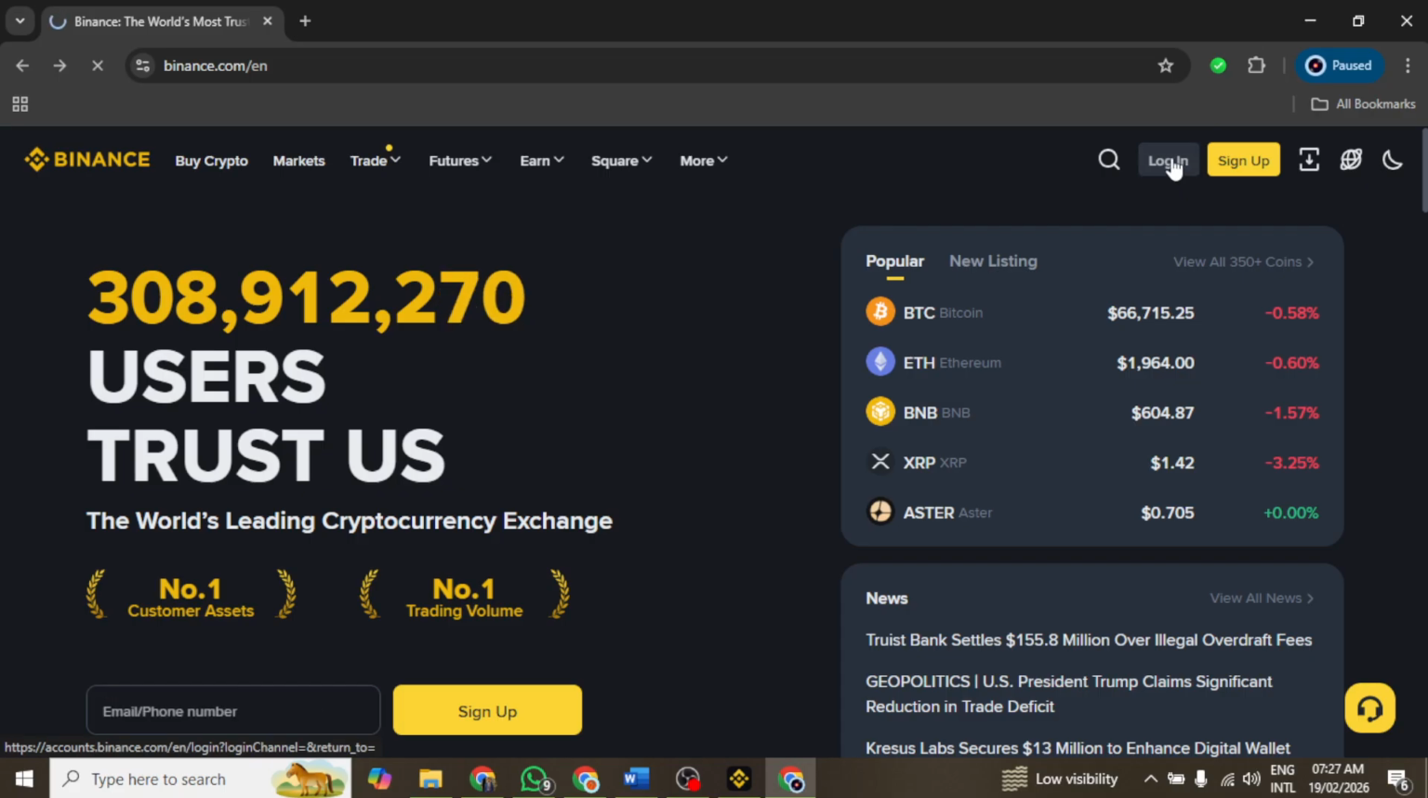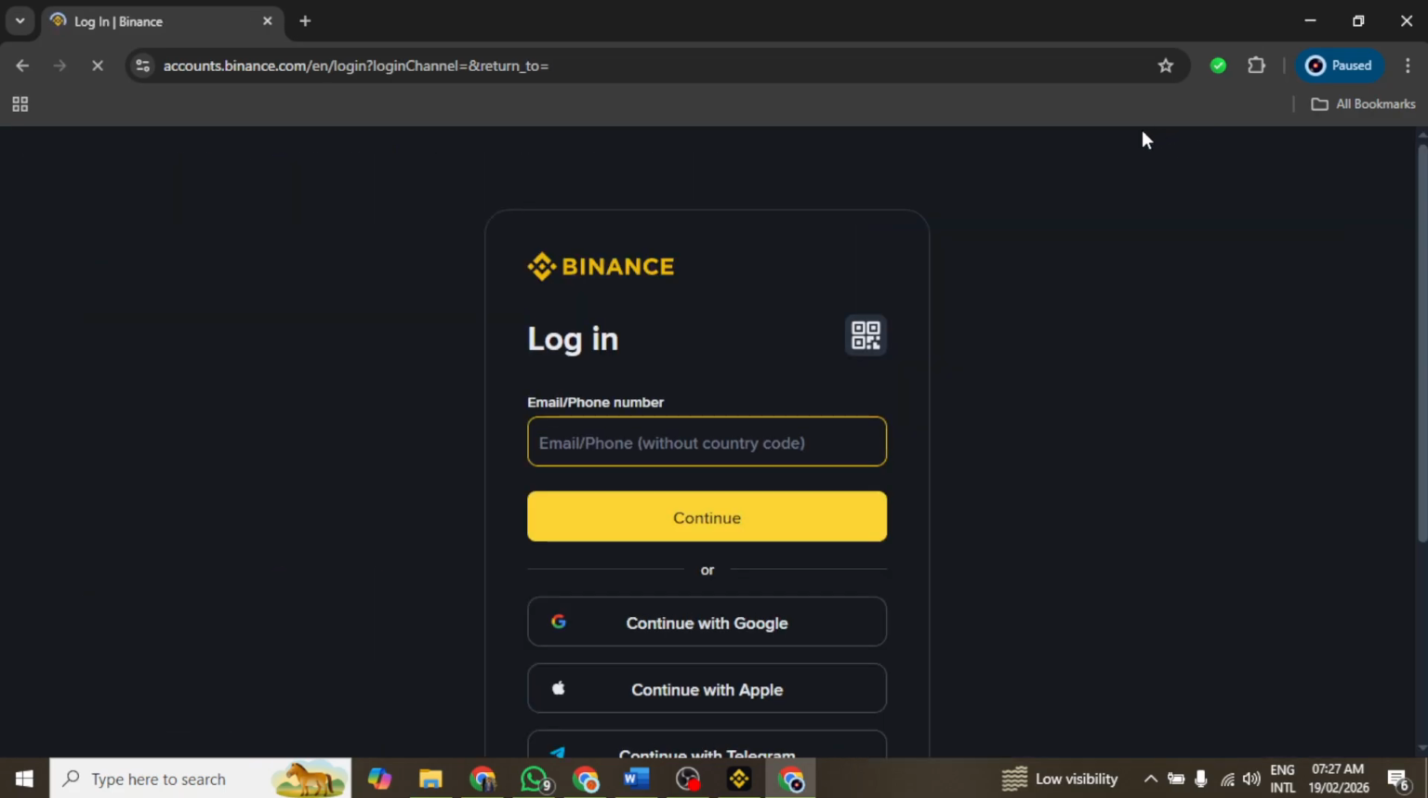Begin by logging into your Binance account. Once you are on the profile dashboard, look for the settings menu, which is typically represented by a gear icon. Click on this icon to access various account settings. From the options available, select Security to proceed to the Security Settings page.